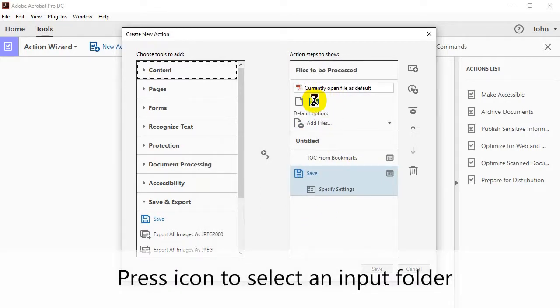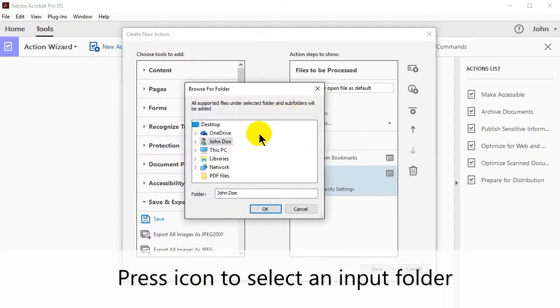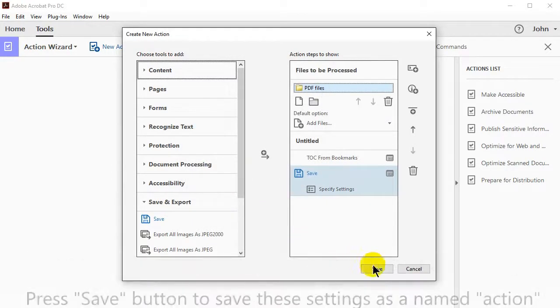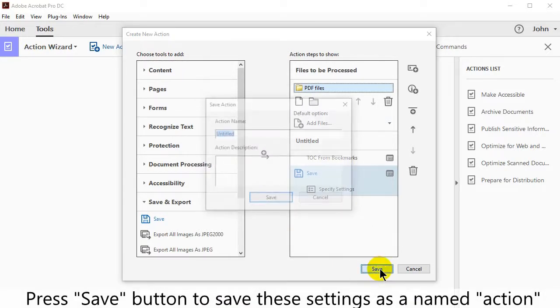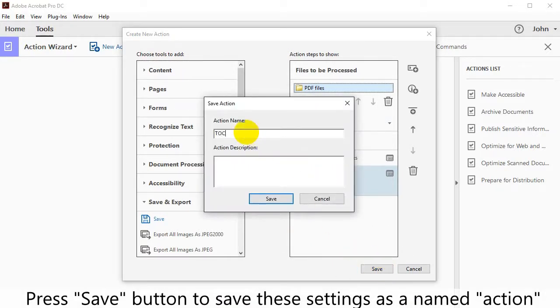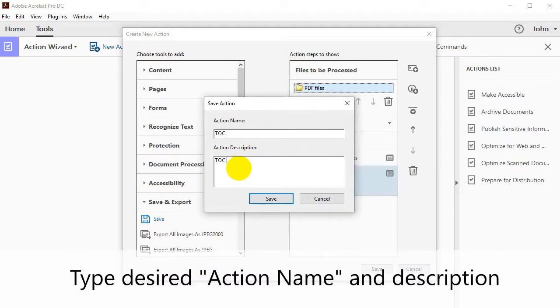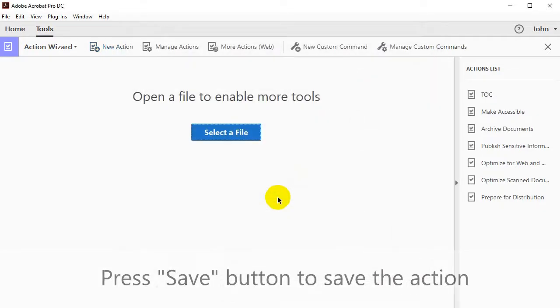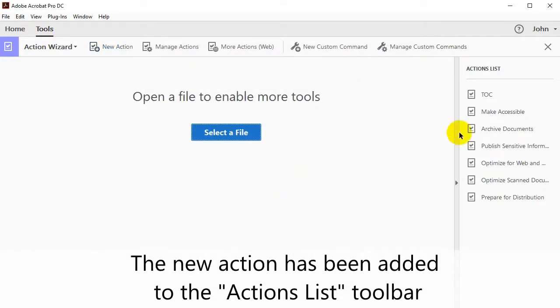Now press this icon above to select an input folder. Repeat this procedure multiple times if necessary to add more than one file or folder. Now press the Save button at the bottom to save these new settings as a named action. Type this desired action name and description in the window that opens, and then click Save. The new action will now be added to the Actions List toolbar.